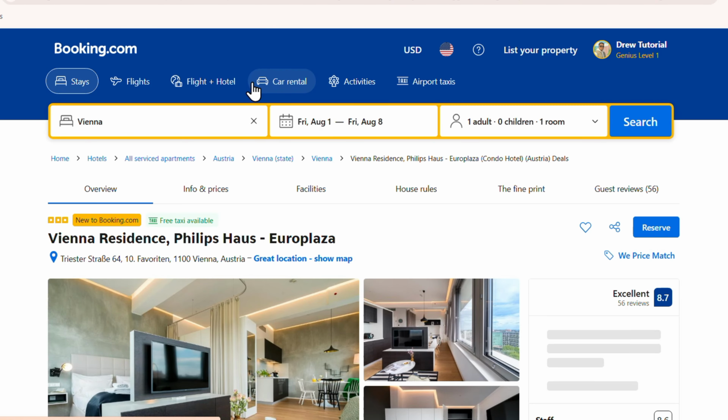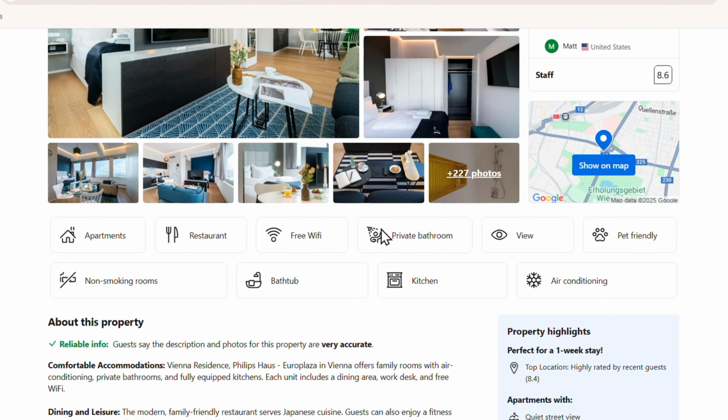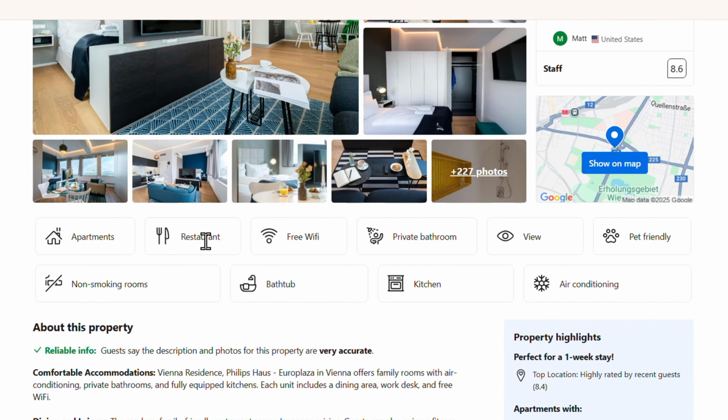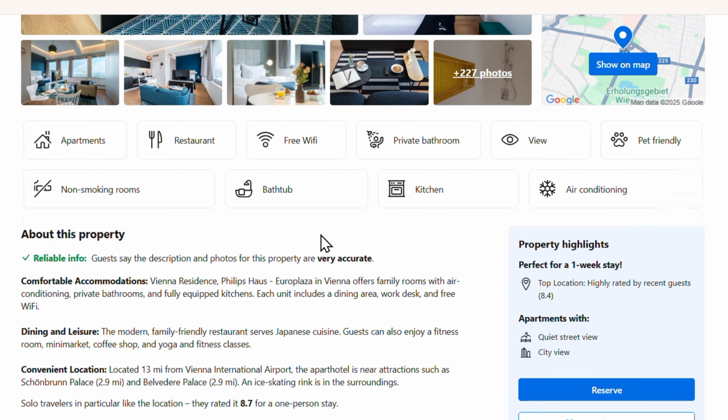Once you're on that page, you can easily see if breakfast is included by scrolling down. As you can see right here, this one does not have any breakfast included. It says that yes, it has a restaurant, but it does not contain any breakfast included, right? It has a kitchen, it has air conditioning, but there's no breakfast included in this one. Now let's have a look at the second one.